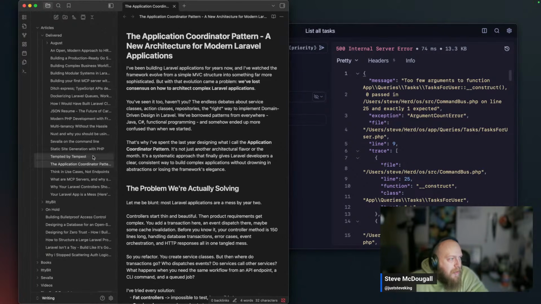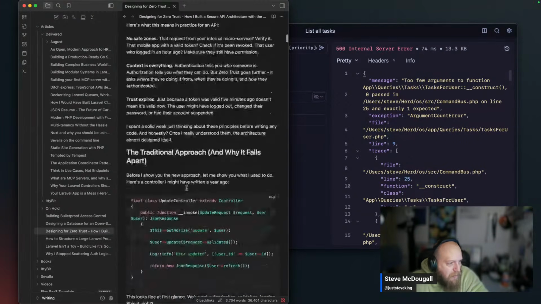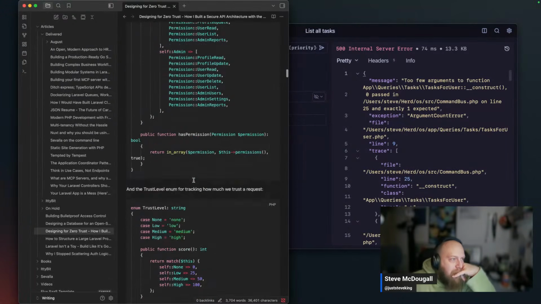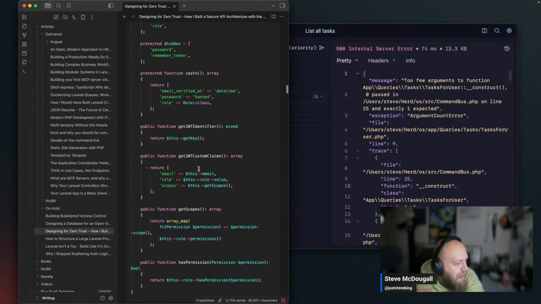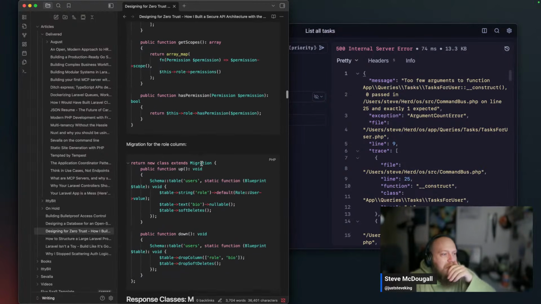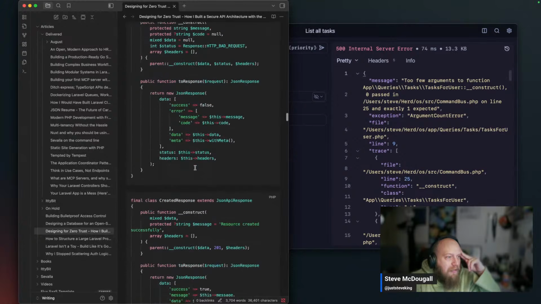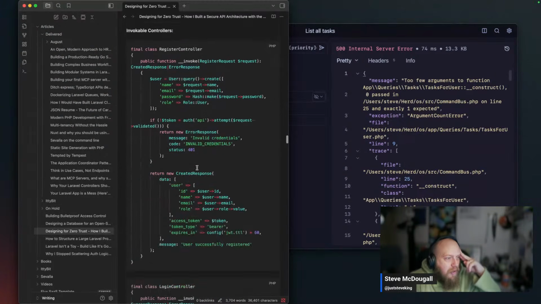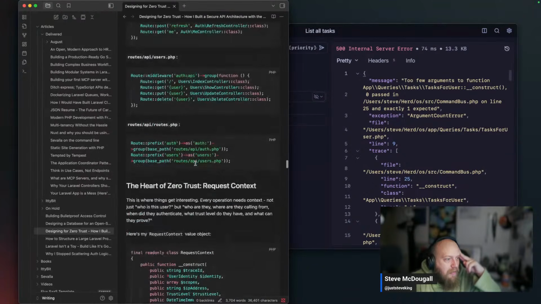I can't remember which article it was in. God damn it. Zero trust, was it within here? It could be within here. Enums, roles. You're getting a sneak peek at some of the content that's coming to the Laravel blog at the minute. JWT stuff, some users, JSON response for class, success, error, created, no content, register, login, lots of stuff going on.